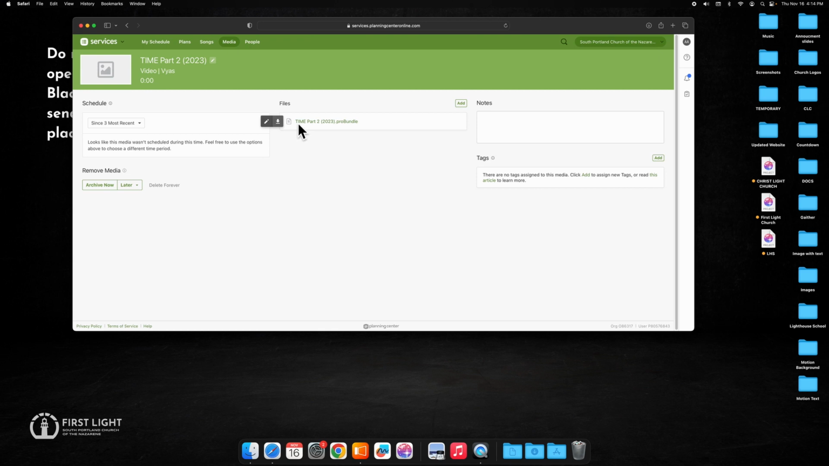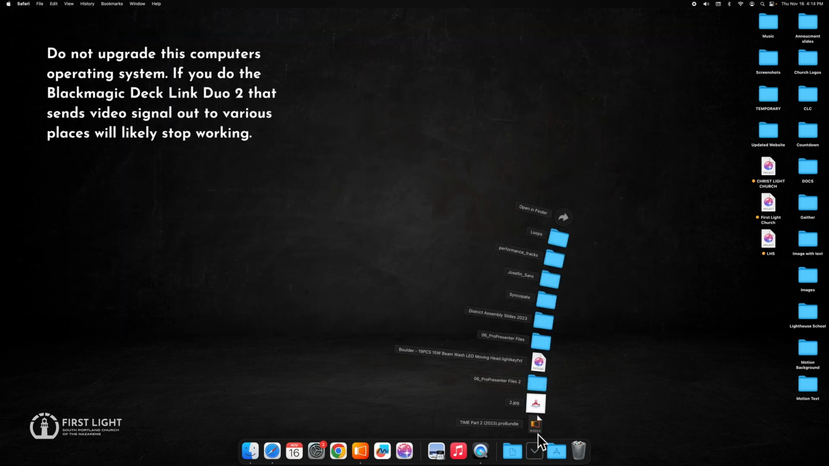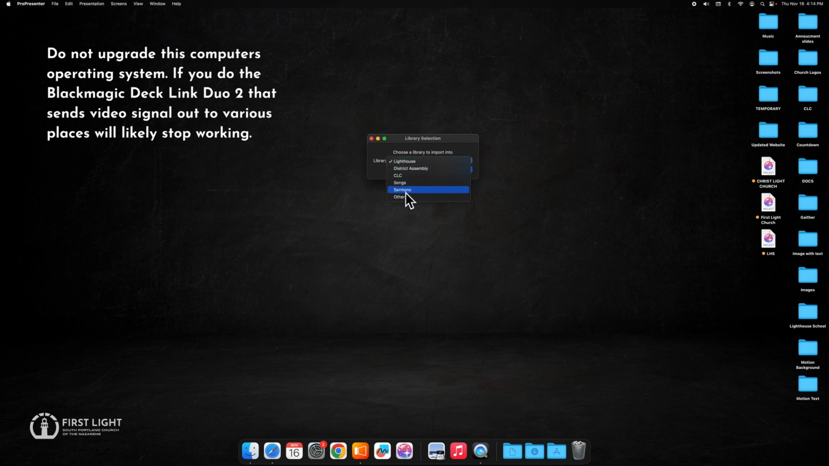When you hover over it, it will give you these options. Click the little arrow here, that's to download. Your downloads folder pops up like that when it is finished. You can close that out. Open your downloads folder. Click on the file you just downloaded. That will give you this window here. For the library, choose Sermons and then click OK.